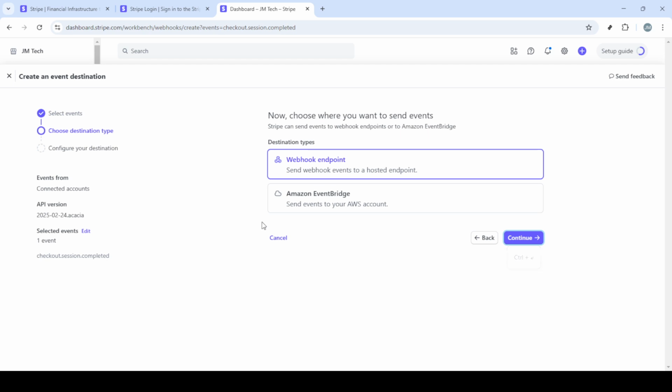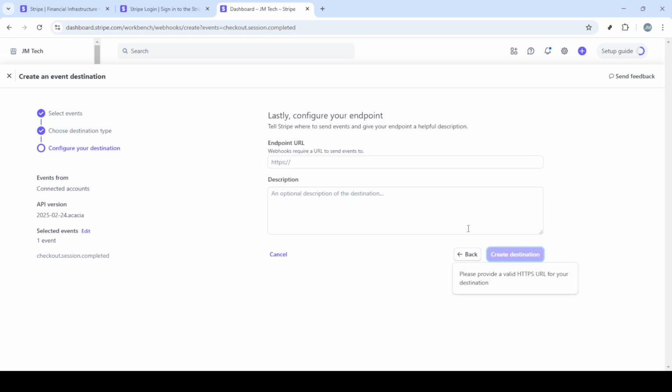An endpoint URL is where Stripe will send webhooks to notify you about events in your account. Next, select the specific events you would like to receive notifications for. You can choose events like checkout session completed or invoice payment succeeded, depending on your requirements. When you've selected the events, hit Continue.